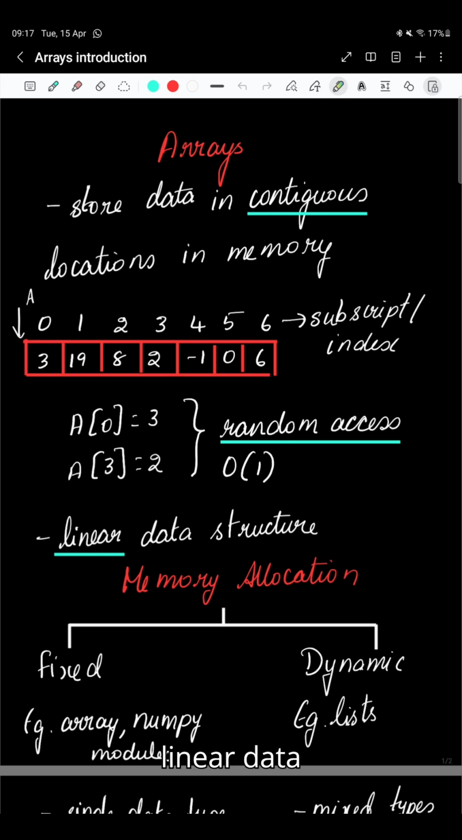These are called linear data structures. That is, I know that for 19 the successor is 8 and the predecessor is 3. There is absolutely no ambiguity there.